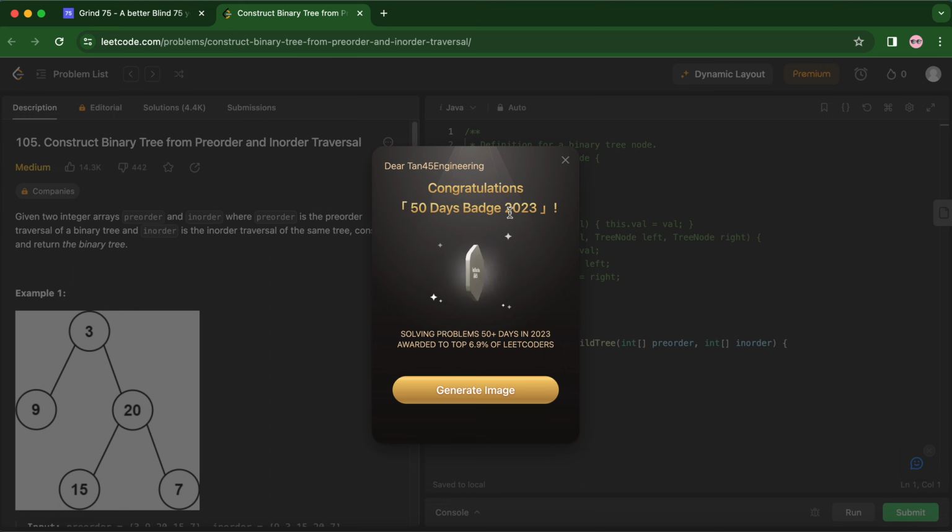Congratulations, 50 days badge. Oh, great, guys. We have won a 50 days badge on Leetcode. Actually, I did record a few of the videos in advance, once or twice. That's why we are getting this badge on our 58th video. We can generate an image, okay, I'll generate the image later. But yeah, that's a good milestone.